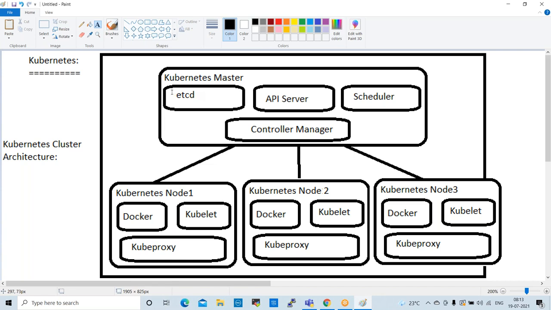So what will etcd do? What is etcd? It will manage all configuration files. All the configurations will be saved under etcd. In Linux also, the etc folder is there, and all the configuration files are kept there, right? So etcd will have all the node information, pod information, container information, cluster information. Everything will be available inside etcd, right?